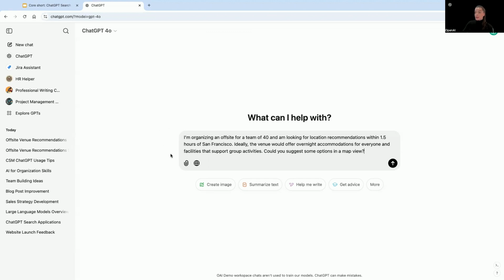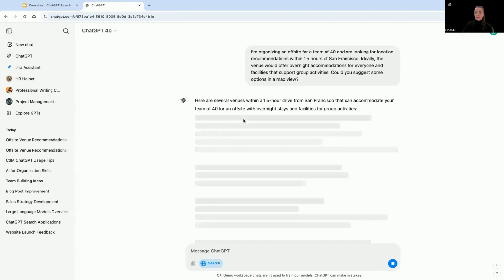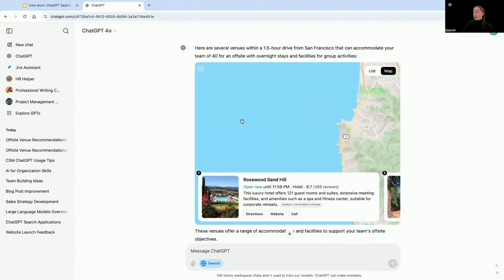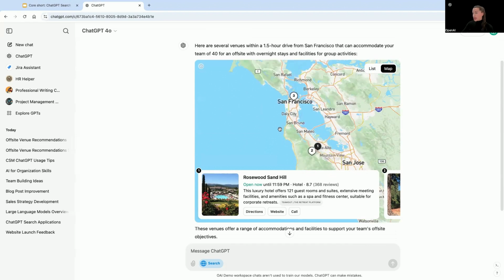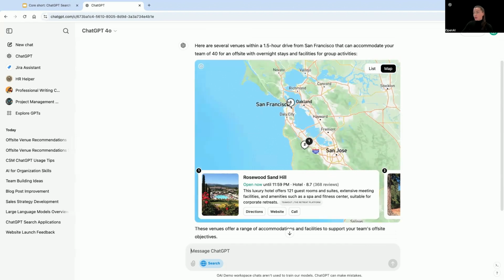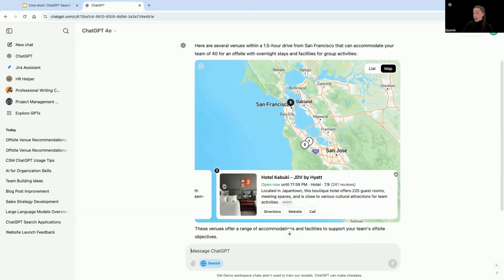To trigger the search capability, I am going to turn on Search the Web. This is going to be highlighted in blue. When we send that across, you'll notice that ChatGPT starts searching the web. Very quickly, we get a response back, and ChatGPT has aggregated the information into this map view. We can zoom in and out, and we can see that the response identifies 3 possible locations within 1.5 hours of San Francisco. We can see Rosewood Sandhill, and I can click through to Mountain Terrace, and then number 3 is populated here.